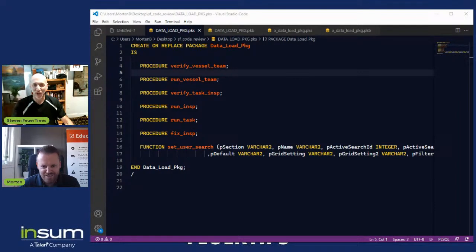And my God, what's with those uppercase keywords? Who does that? Yeah. Anyway. So you have the package specification up there. We'll have a look and we'll talk about it.